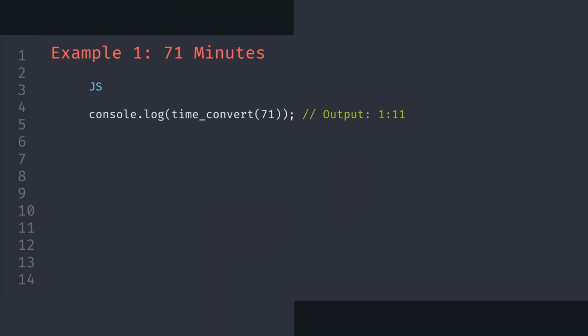In this example, 71 minutes are divided into 1 hour and 11 minutes. The function returns 1:11 as the result. For an input of 450 minutes, the function calculates 7 hours and 30 minutes, outputting the result as 7:30.